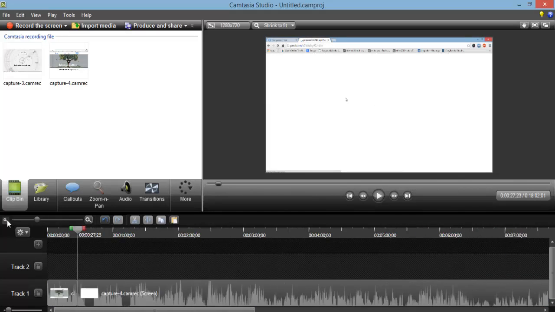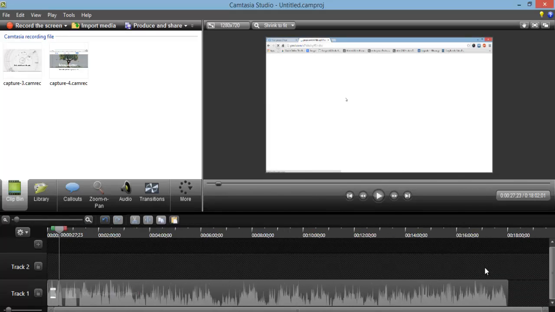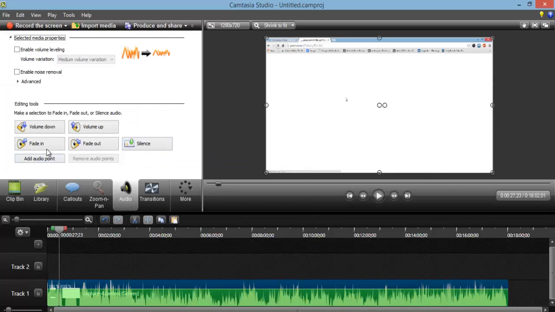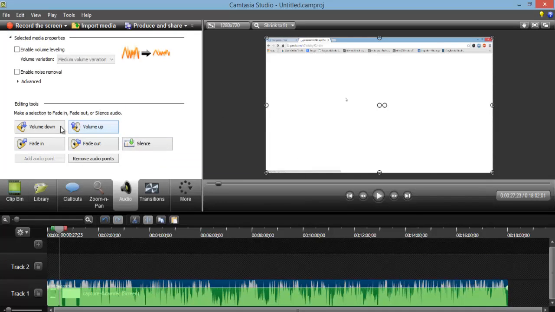Now you can also change up the audio. Sometimes you talk quite quietly, so what you can do is simply click and drag over all these layers, and then go to the audio option, and you can make it louder by clicking volume up, or quieter by volume down.